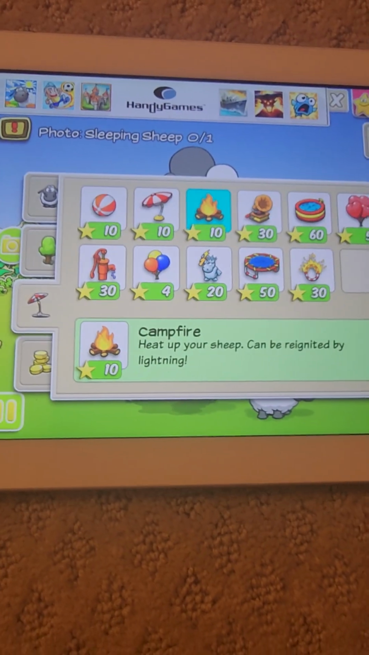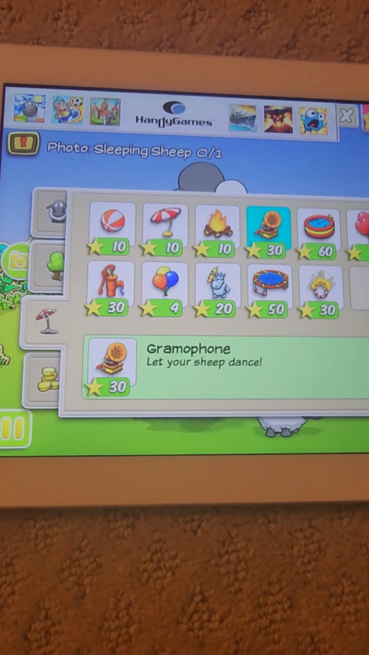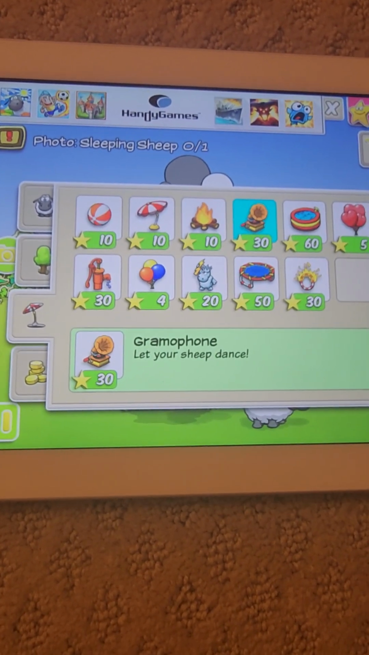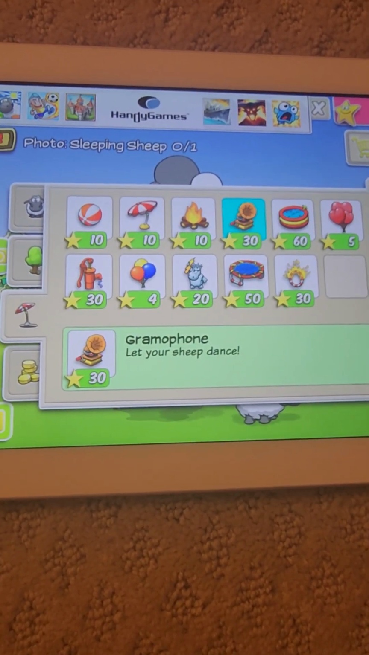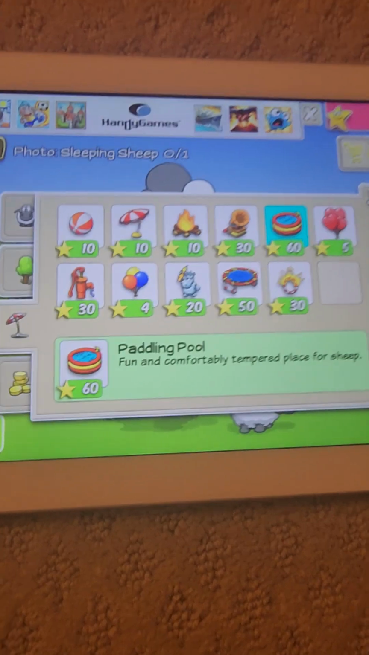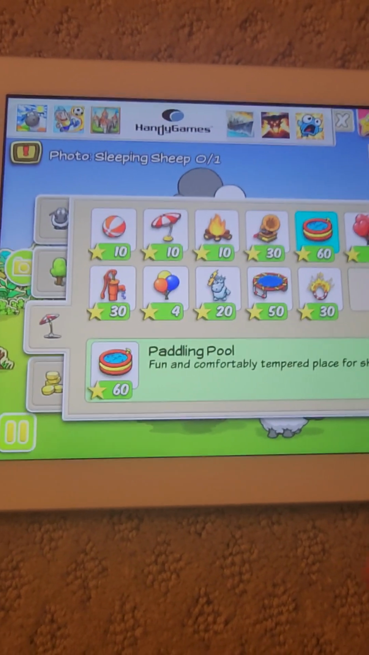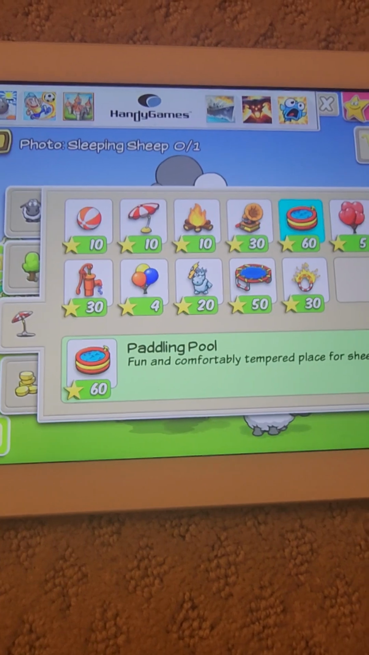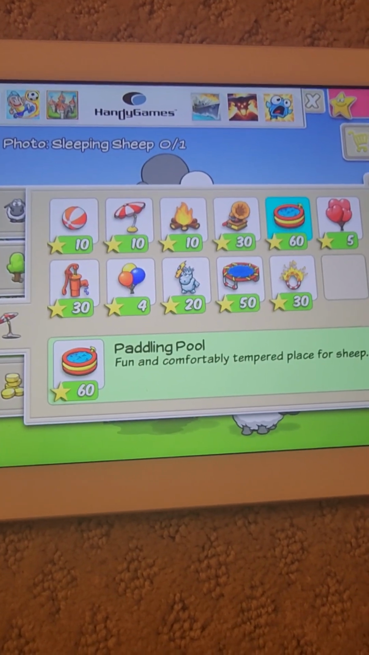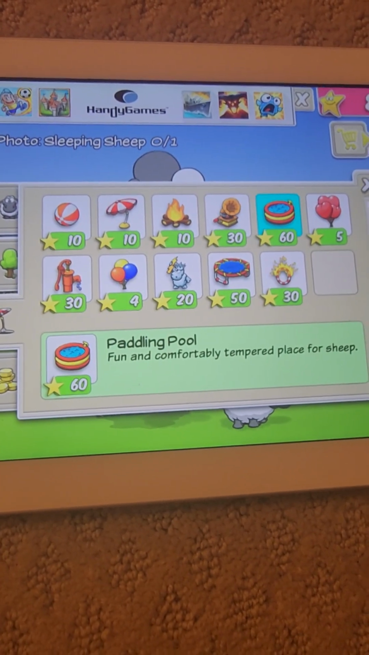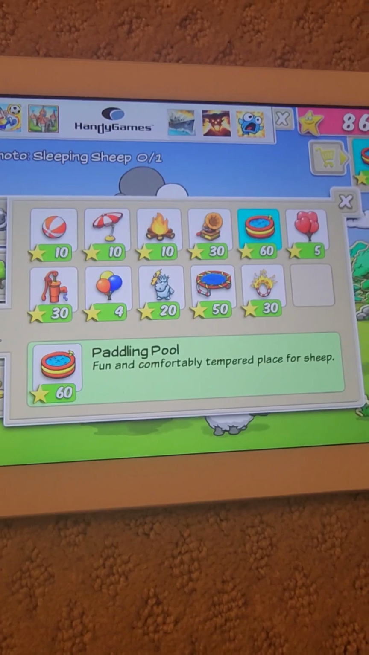Here we got a gramophone for 30 stars. You can let your sheep dance. Here we got a paddling pool for 60 stars. The most expensive item in the shop. It's a paddling pool. Fun and comfortably tempered place for sheep.